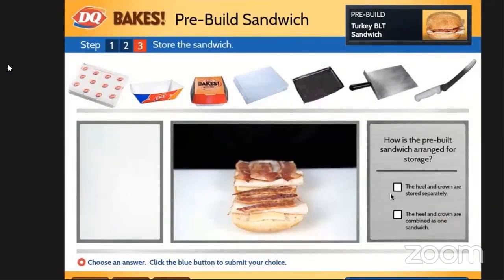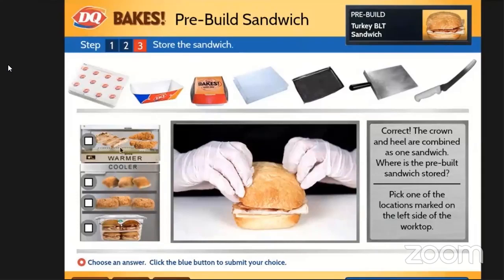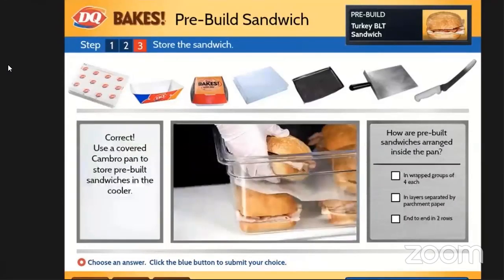But actually, how do I put them together? Do I store them separately, or do I put them together? I think I combine them as one. And now I need to decide: am I going to put it in the cooler? If I put them in the warmer, that wasn't right, so I guess I need to put them in the cooler. No. Oh, you know what? I have to keep them in this little tub. That's right. I remember. That's the right way. Correct. Use a covered Cambro pan.